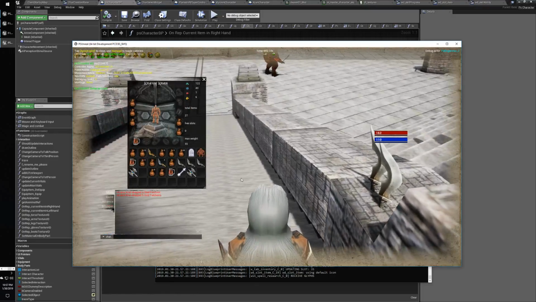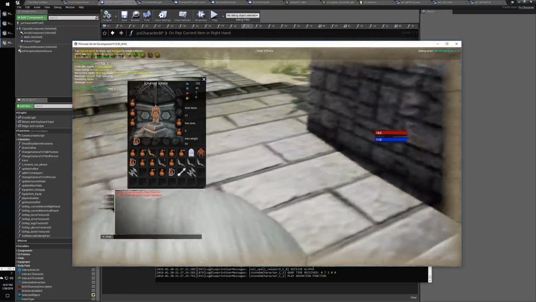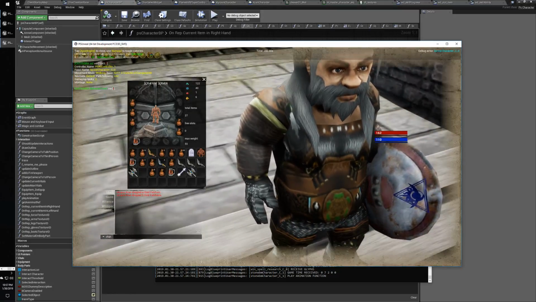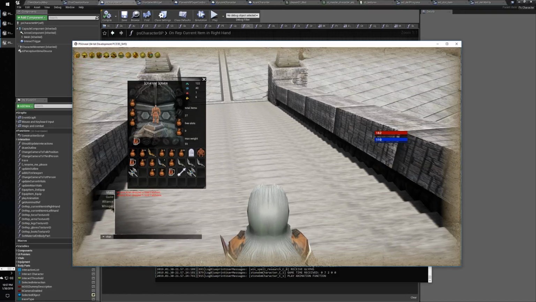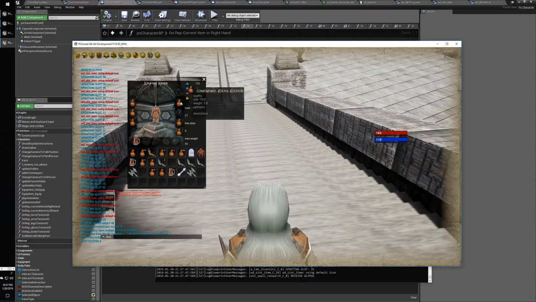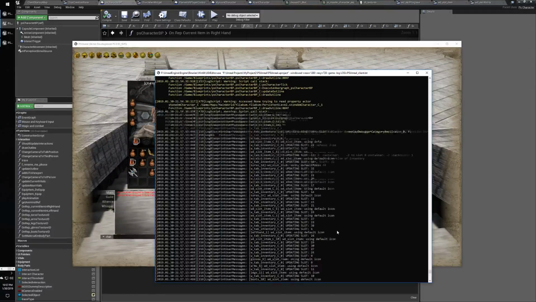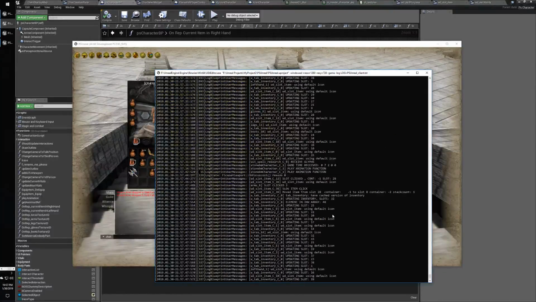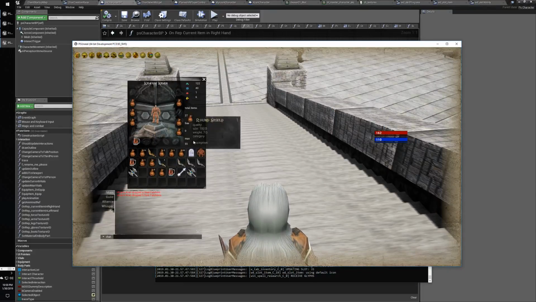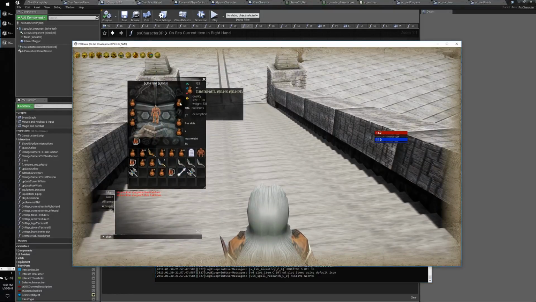Let me remove the arms and see what happens. You see, the arms are not changing. The arms are exactly the same as they were before. Even if I put the arms here, do I get any errors on the client side? Seems not. I'm not getting any error, but I'm not getting the right item there.